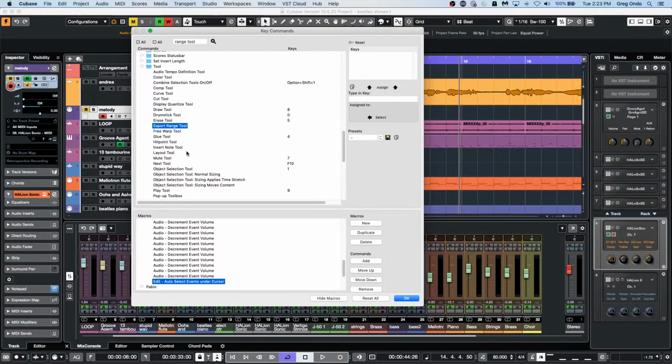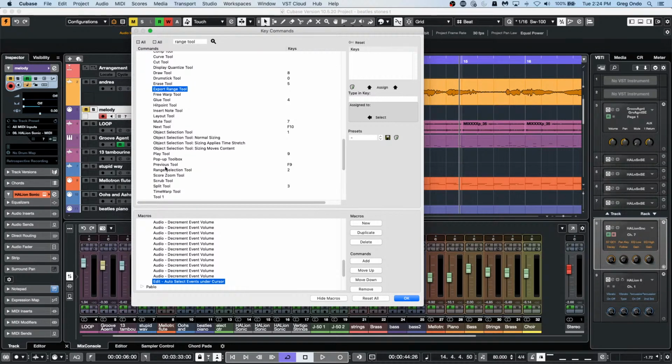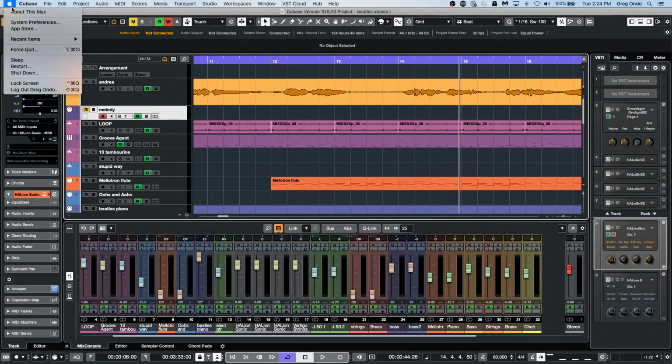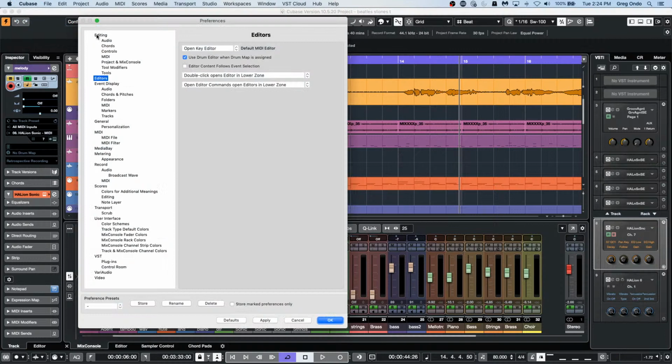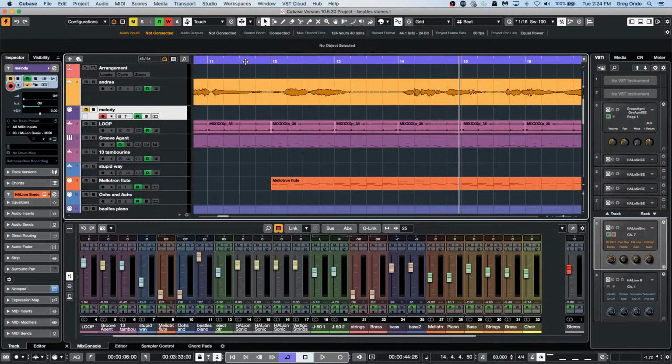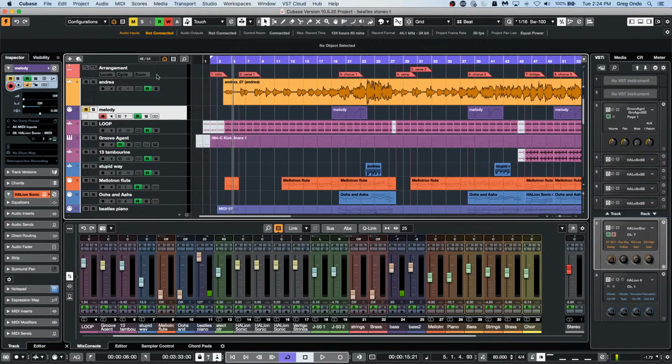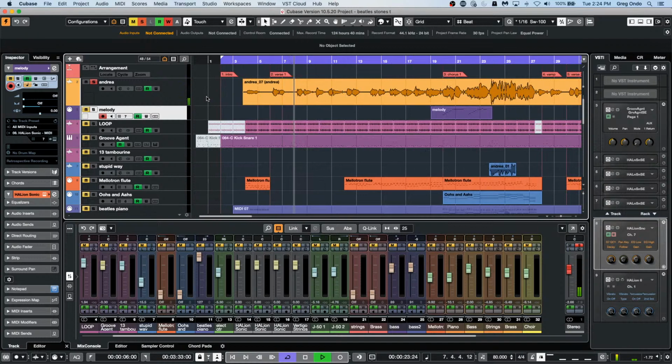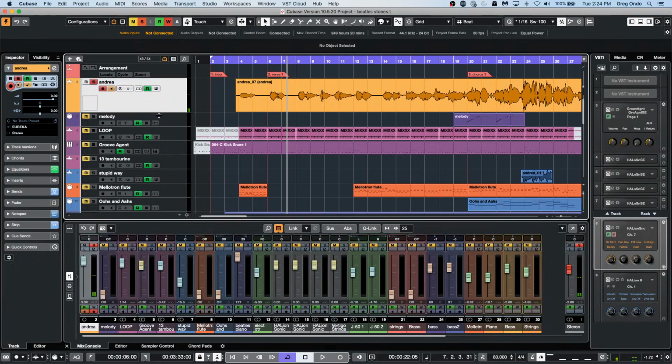Okay, so how this macro will work. I'll go to my range selection tool, if I did this correctly. And when you start this macro, make sure that under editing, you have auto select events under cursor disabled. So let's say I wanted to listen to a vocal track and we have breaths. So there we could hear kind of a breath coming in. I'll just make this a little larger so we could all see.